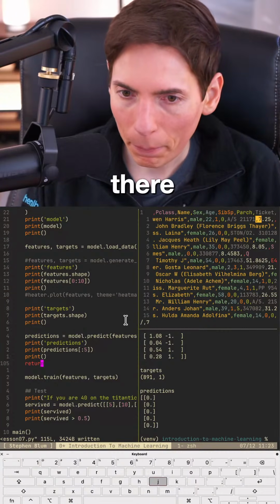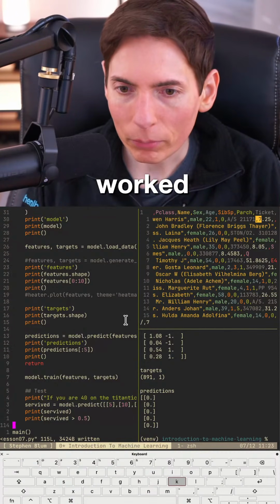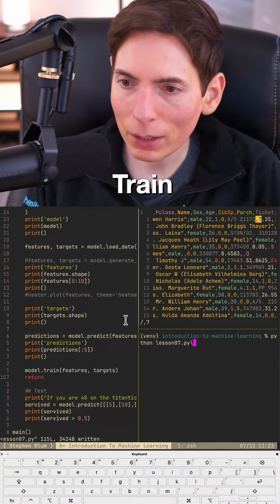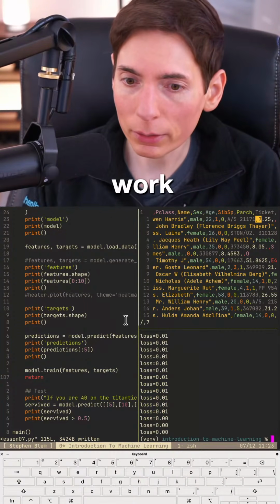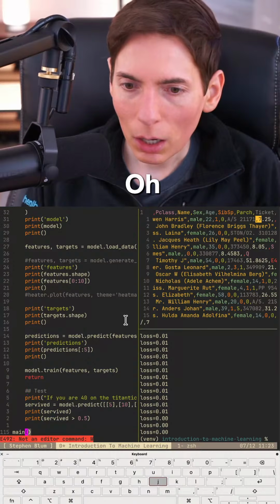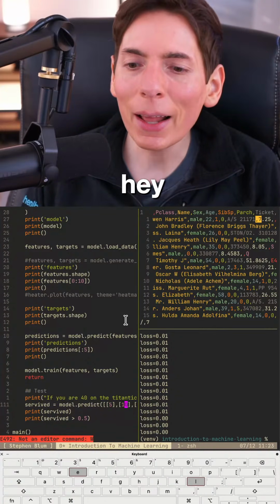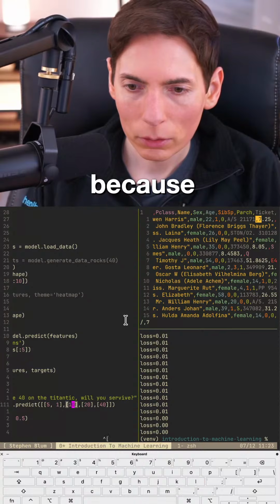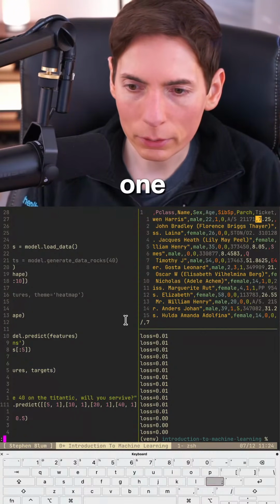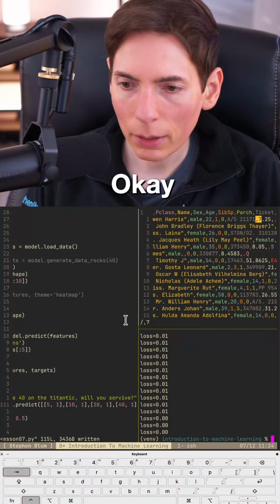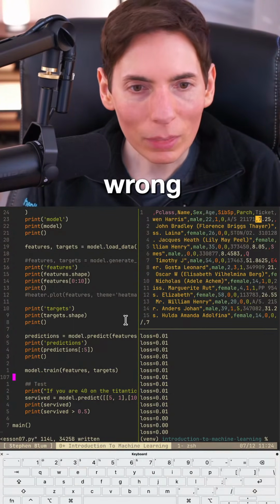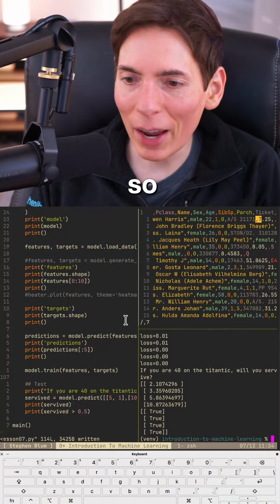So the feed forward worked. Does the train work though? Train is not working. Oh, it does work. Hey, that's why. It's because 1, 1, 1, and 1. Okay. That's why. Our model was working. I just got the data wrong. This is great. That makes me so happy.